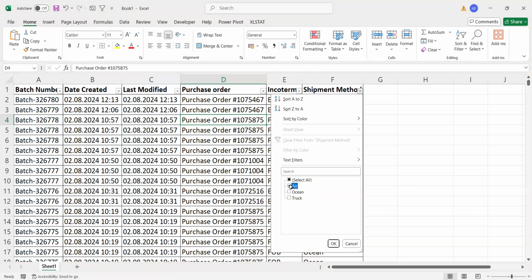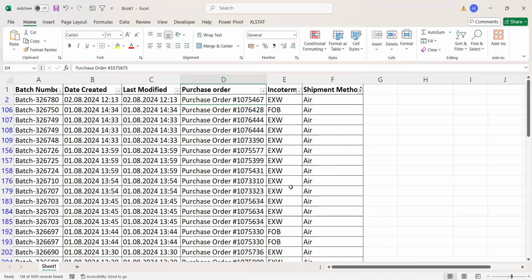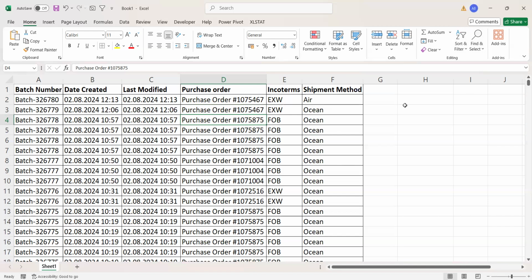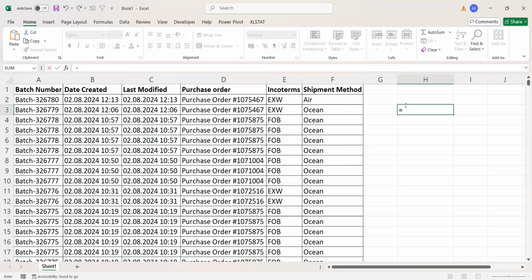So this we all know, right? This is the same. Why am I demonstrating this? Because this is all we have done. This is the same mechanism which we are using in the filter function. Just clear all the filters and then I will select the filter function.